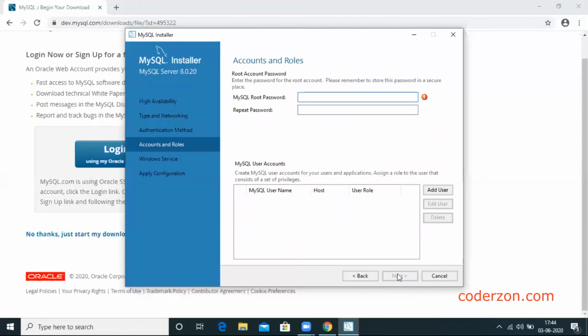Here we need to provide the root user password. Here I have provided a weak password, that is why it is saying password strength is weak. And if you want to create additional users, we can add more users. I am okay with one root user. Don't forget this password you have provided, that is required while we connect to MySQL later.